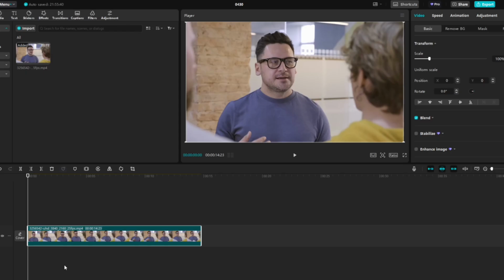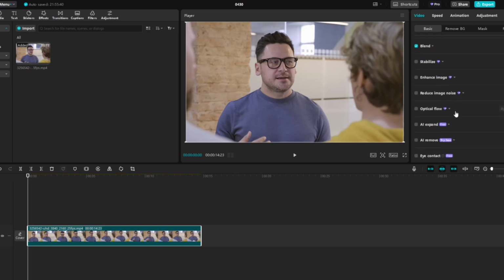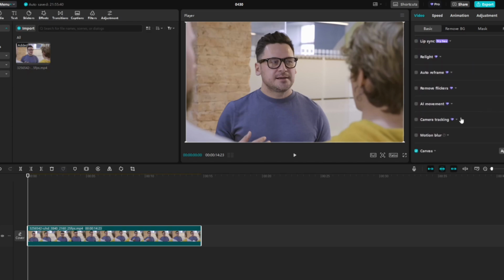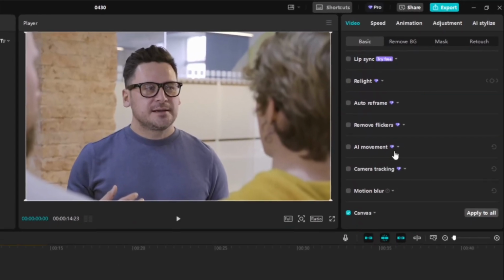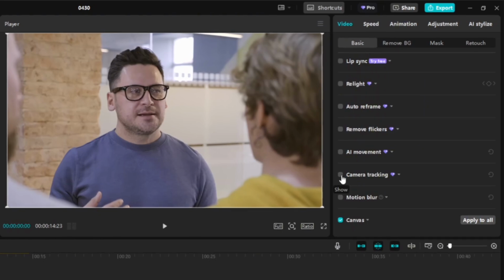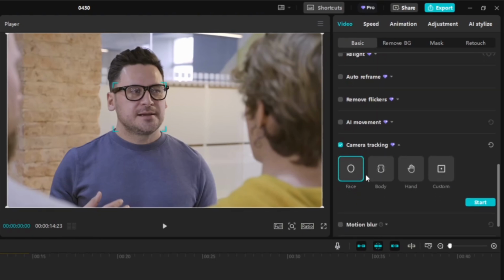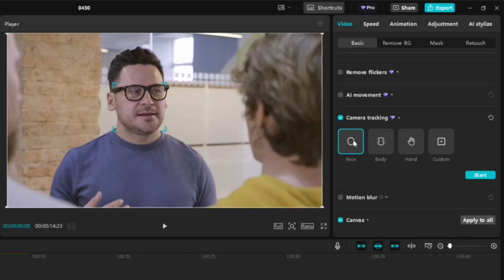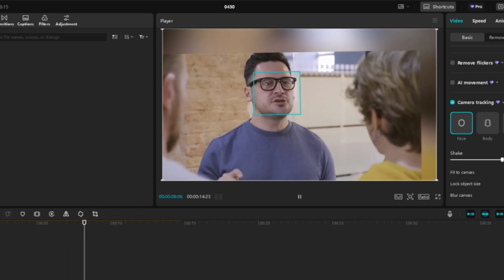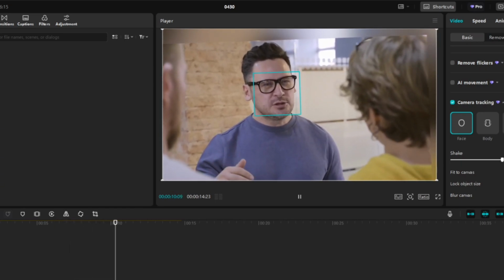It is actually shocking how well this works. All you do is you go to the right side on video where you edit it, you hit camera tracking, you choose which one you want. I'll just choose face because that's what I'm tracking. Hit start, and what this does, it just automatically tracks the face.